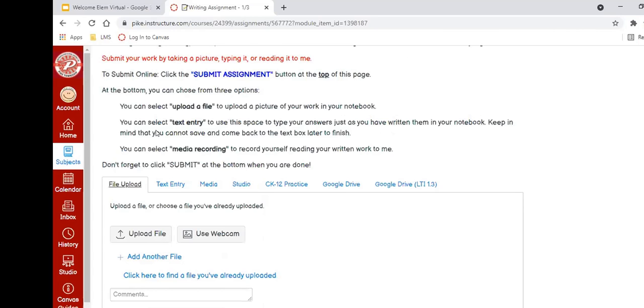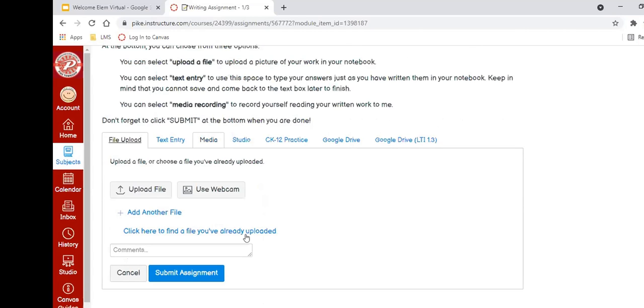Now at the bottom of your screen here, you have your options for your files or assignment submissions. If you want to do a file upload, you would click here to upload a file. On student Chromebooks, it's going to open up the files folder, and you can choose from either your Google Drive or the downloads folder and choose a file that the student has saved.